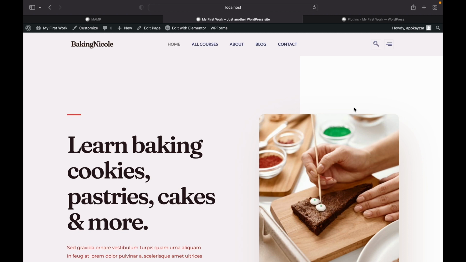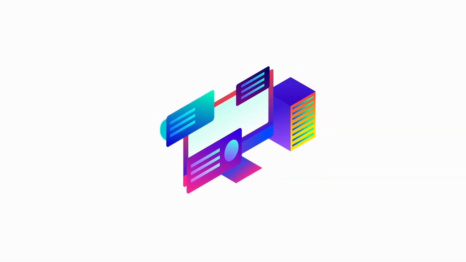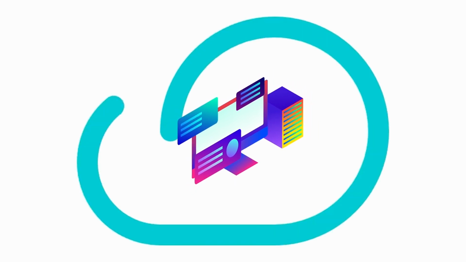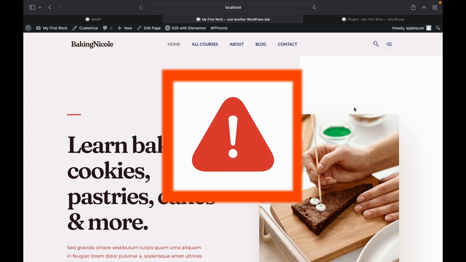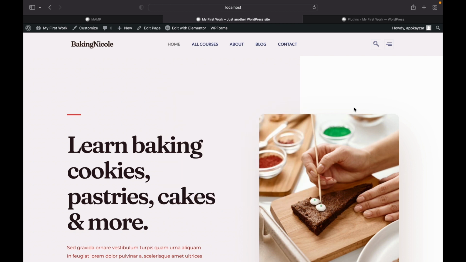Hi everyone. Welcome back to Educate WordPress, where we talk everything about WordPress. And today, I'm going to show you how you can backup your website on Google Drive. A backup plugin is a handy tool in case your website encounters an unwanted change, a bug, or simply crashes. So let's get started.